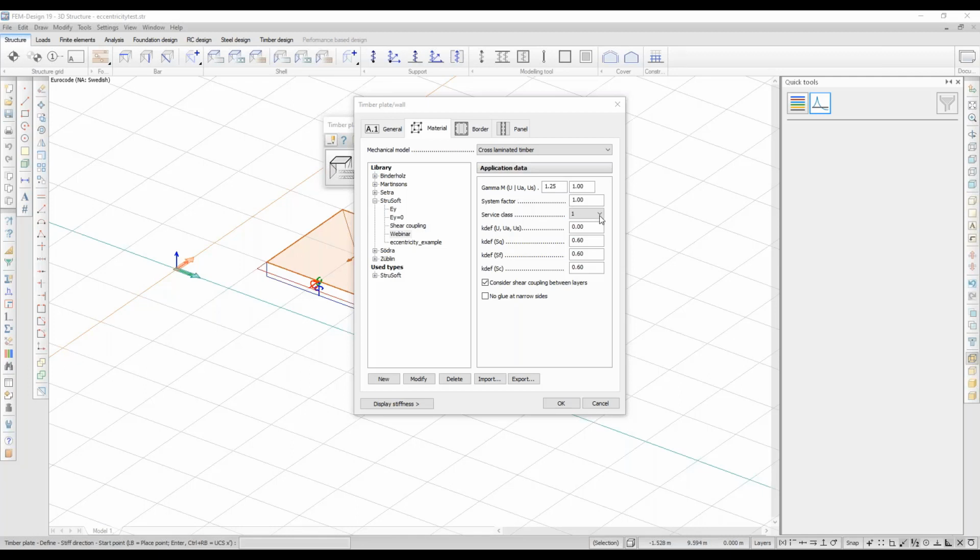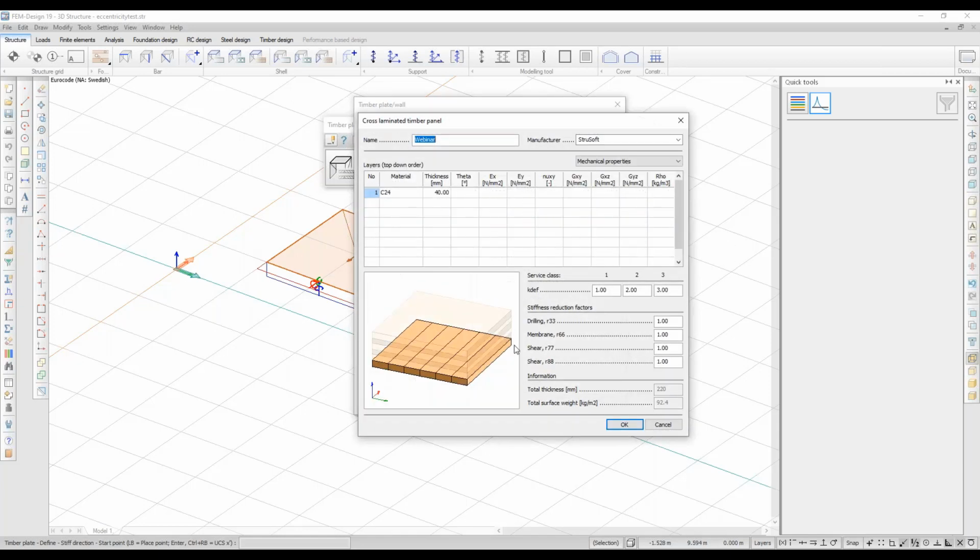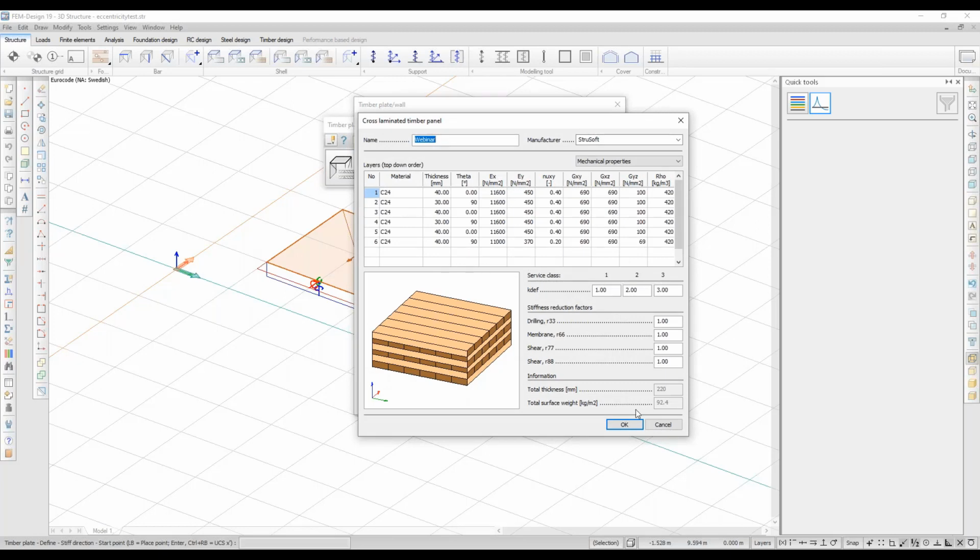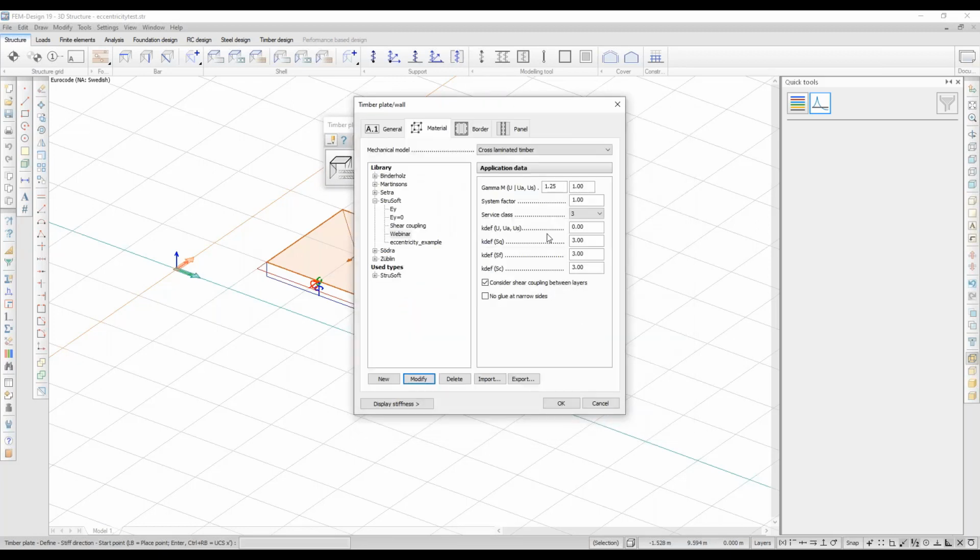Then we have the service class option here. So as you saw previously, we changed them inside here, and so they affect the KDIF factors over here now. But here we can choose different KDIF factors for different load combination types. So keep that in mind. Over here we have for different service classes, but over here we have for different load combination types.